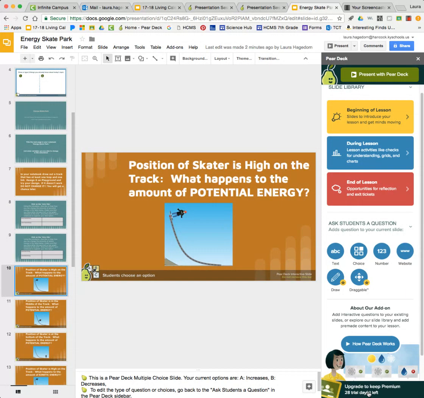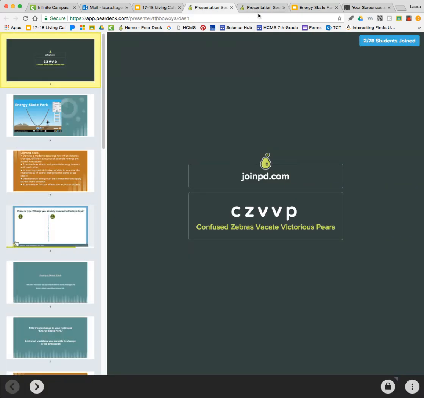You can see I have 28 days of trial left, and I've used this before. I just decided I would go ahead and put it in my trial because I knew I'd be using these back to back and would get my trial's worth out of it. So let me show you real quick what this looks like from the student's perspective.